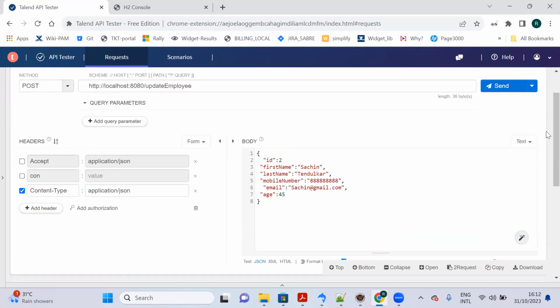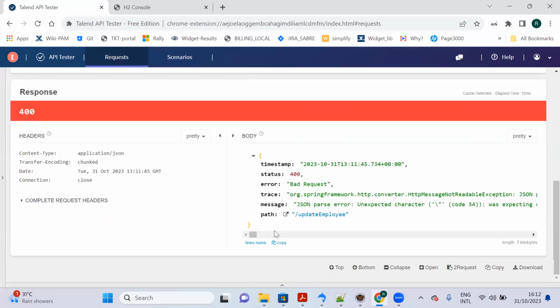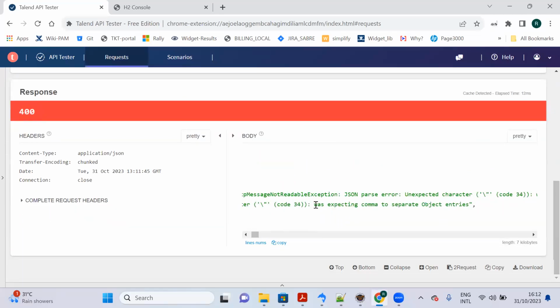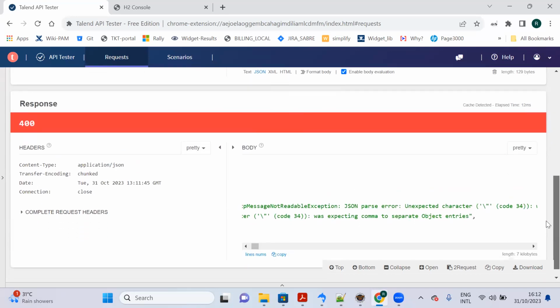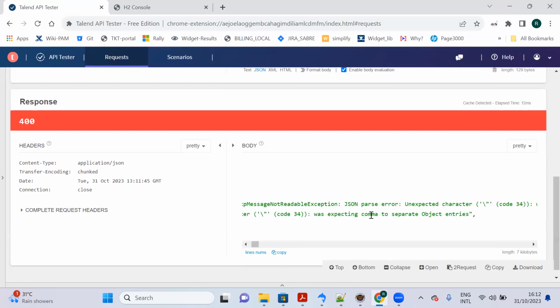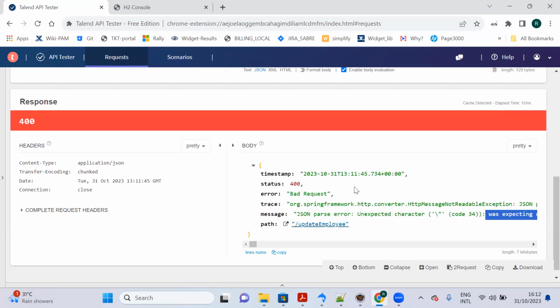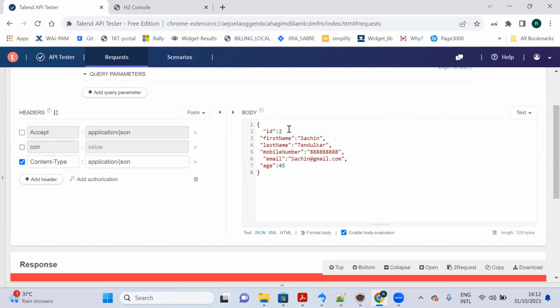Yeah, you can see. If you read the error, it is clearly saying what it is saying. Comma is expected. You can read the error message: was expecting comma to separate object entities. It is clearly saying your request itself is incorrect. Bad request, right? So now comma. Where I have missed out after ID, I have missed out the comma.